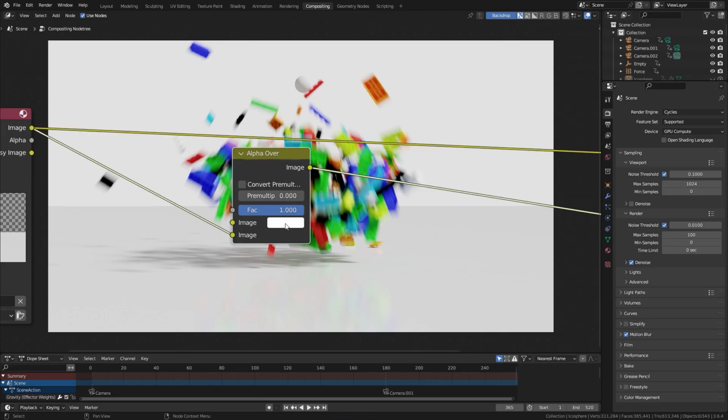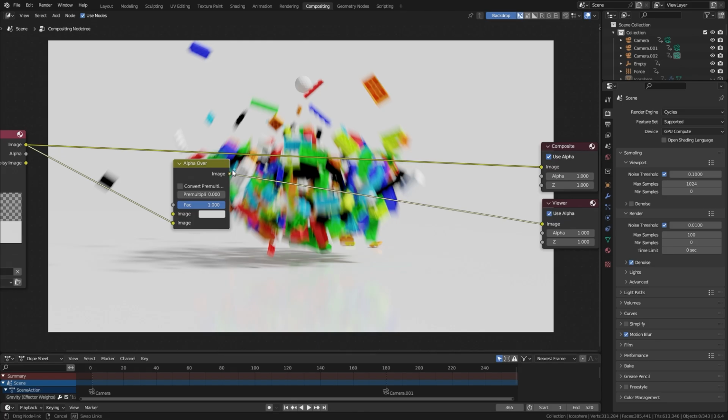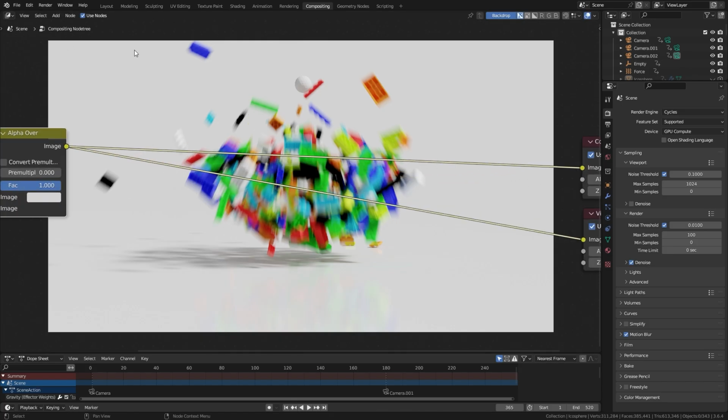Now you can use any color that you want, but I found that it looks pretty good to use the exact same color as the plane, so everything blends in pretty nicely. Then we're going to take the image and plug it into the composite. One last thing that I want to do is darken the edges just a little bit, and this will put the focus on the objects in the center.